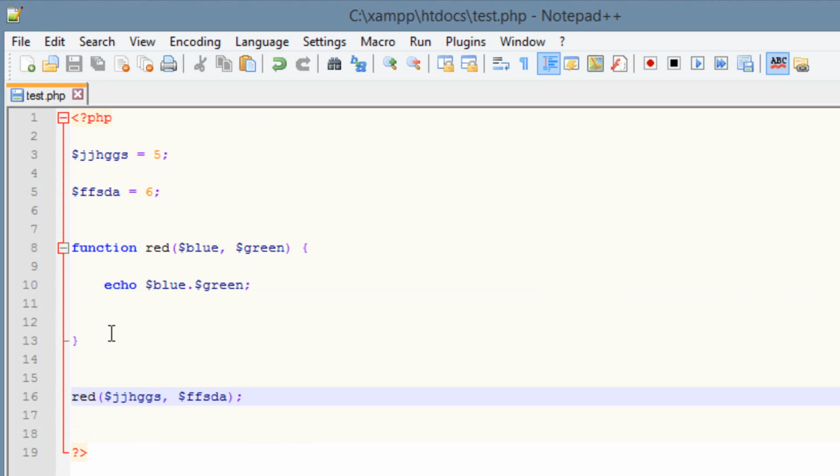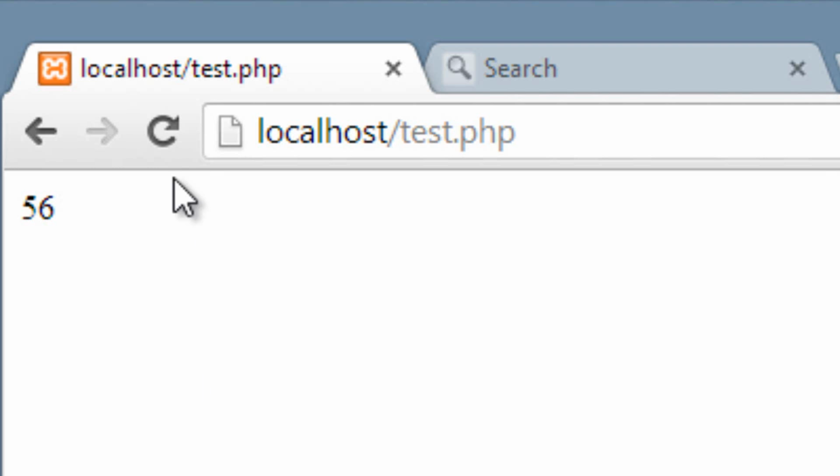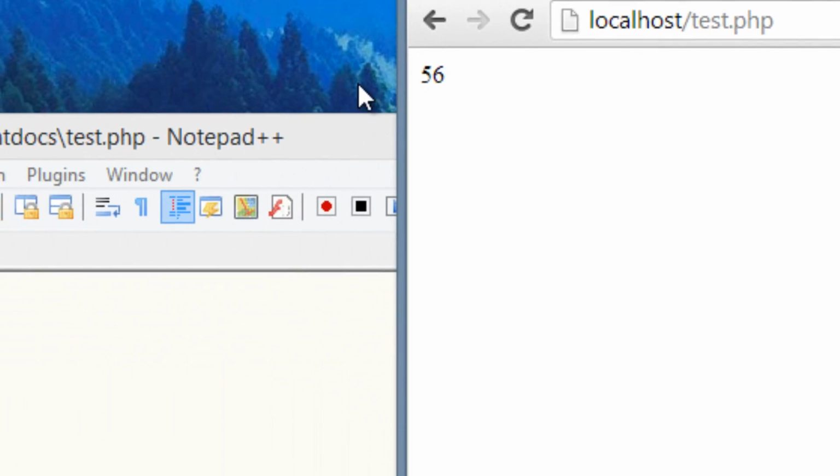Alright, so let's hit save. Let's open up our browser again. Let's hit refresh, and it's still the same, 5, 6 again.